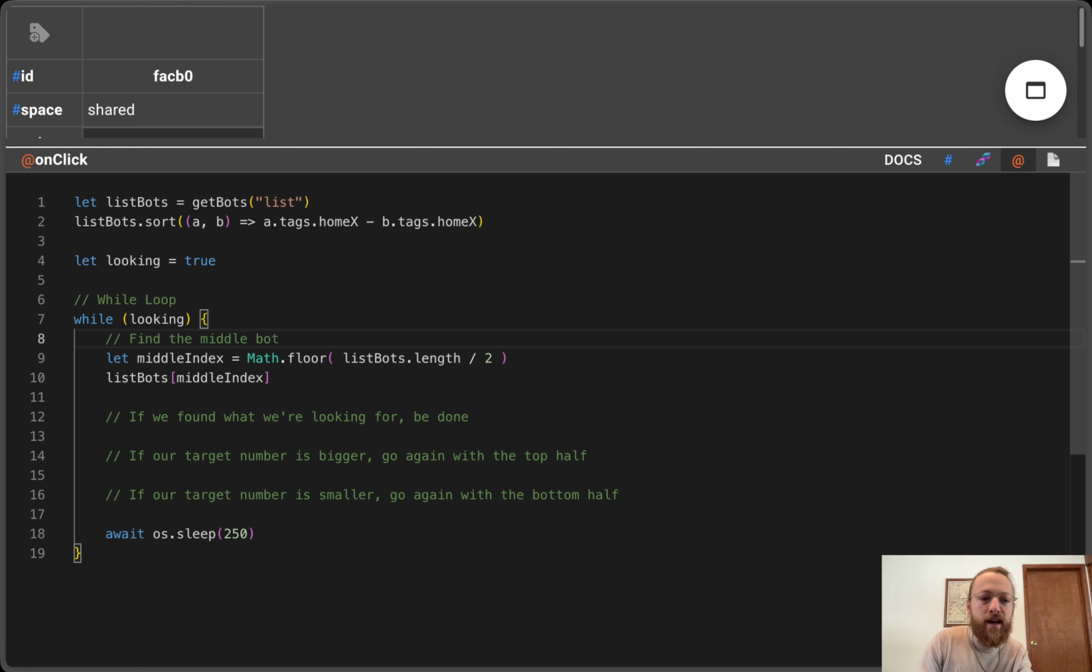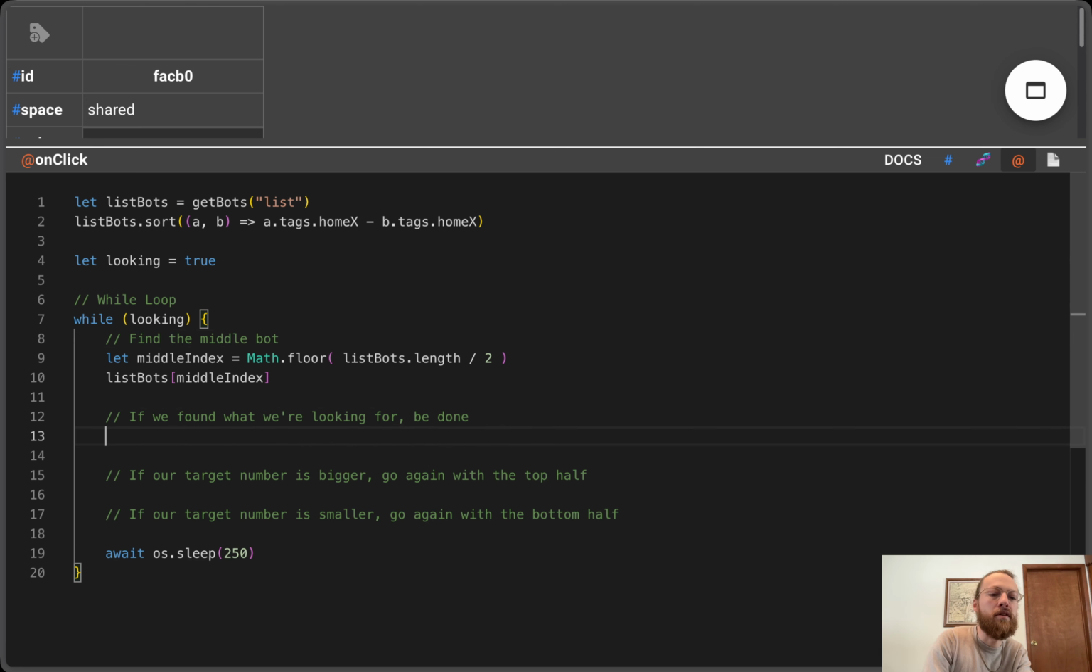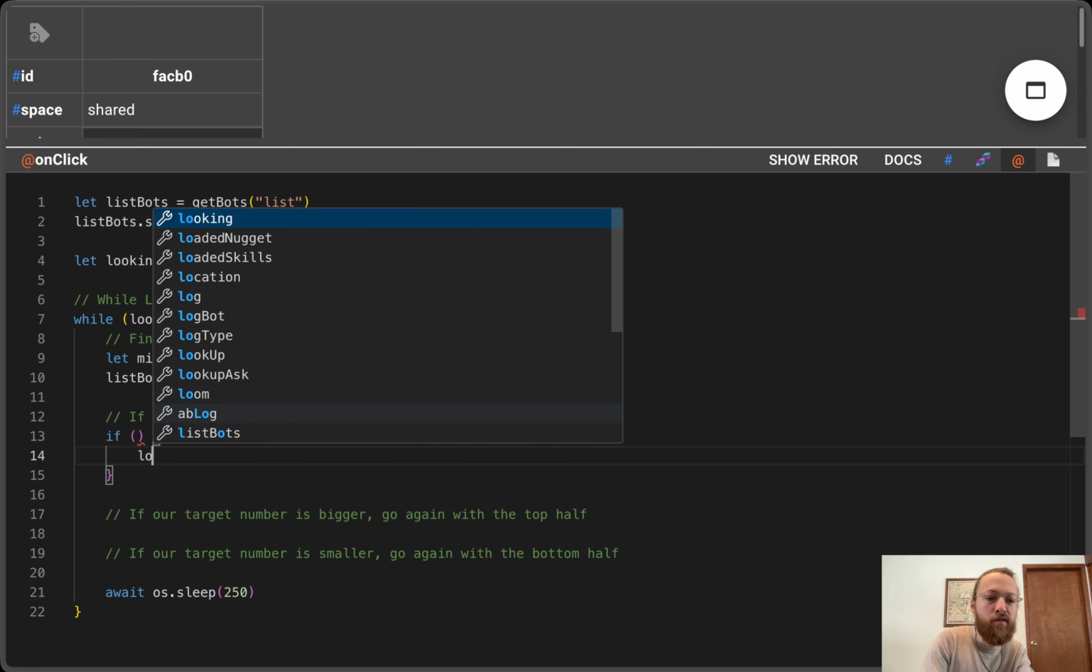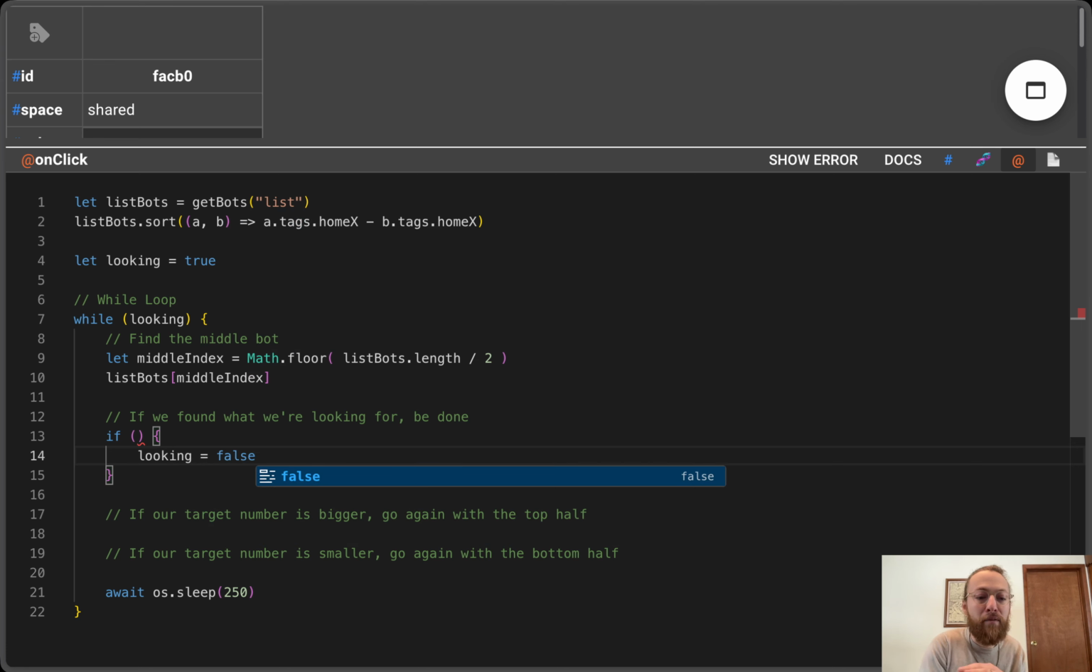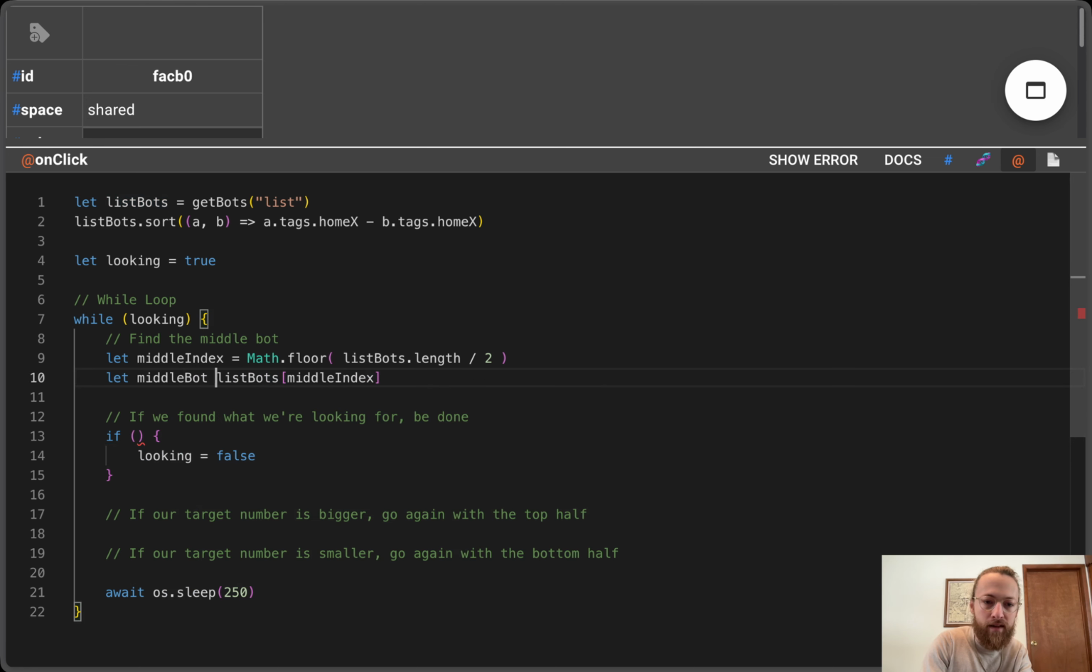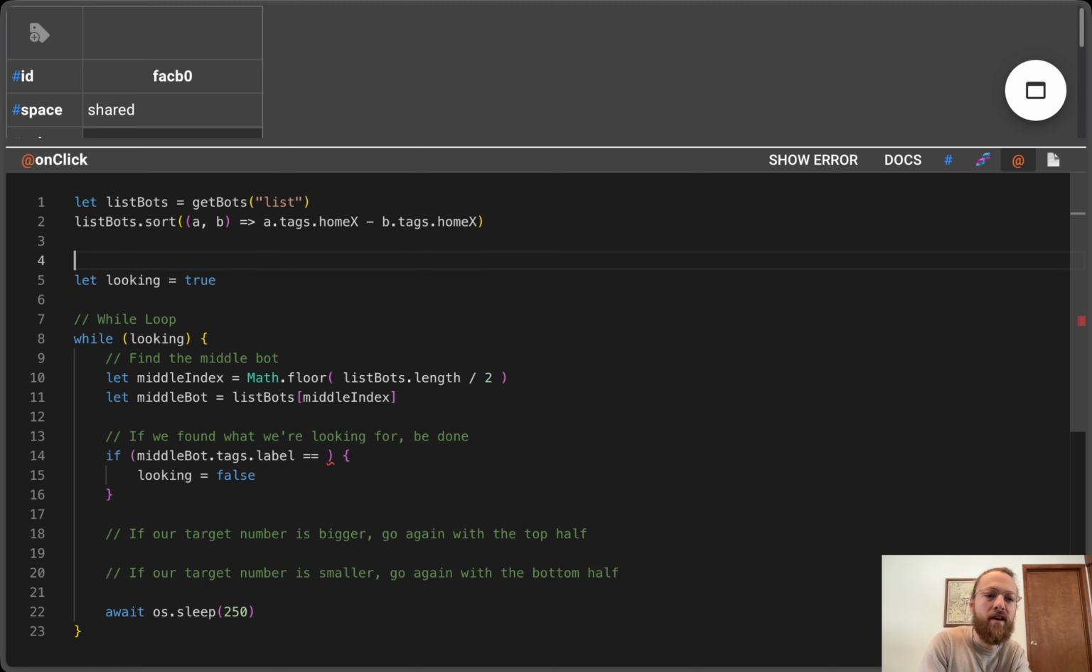I'm going to leave this at finding and then we'll check down here if we found what we're looking for. So if something, we want to say looking is false. Stop looking. No more looking. We're done. So how do we check that? I'm going to save this and say middle bot equals that bot. If the middle bot has a label tag that is equal to whatever number we're looking for, I'm actually going to grab this number and save it somewhere else.